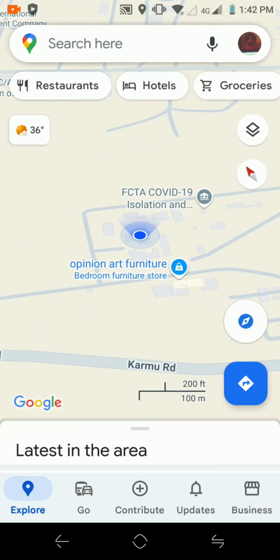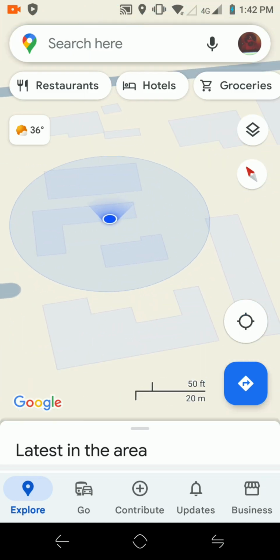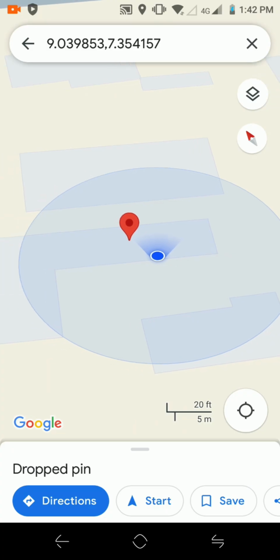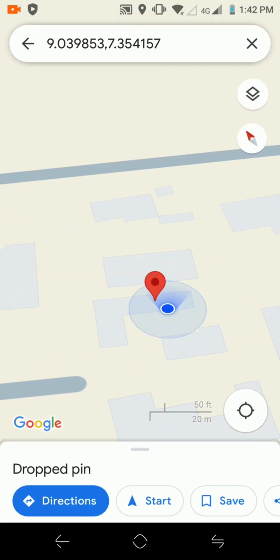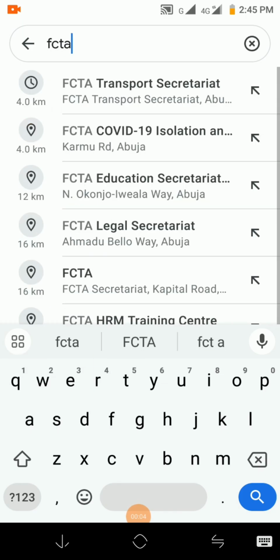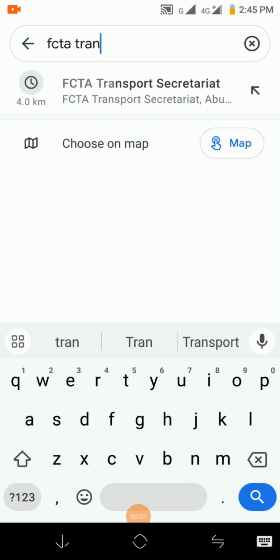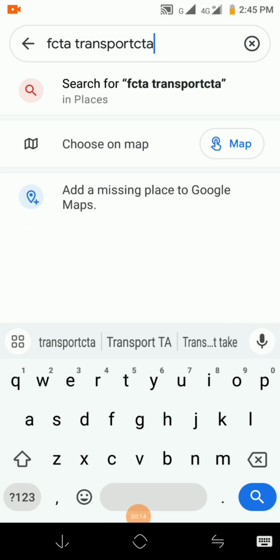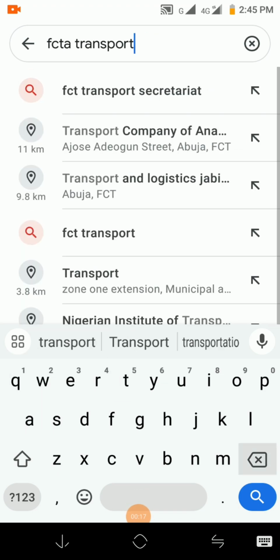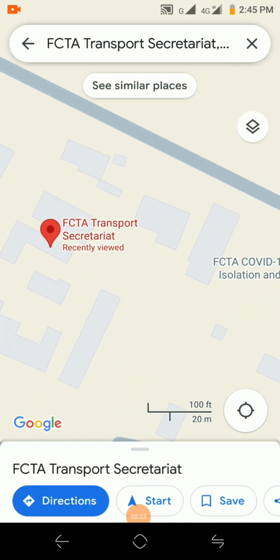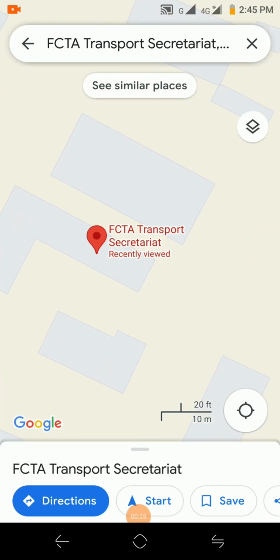When you receive that mail, you then wait for some hours. That shows that they've received your request. So after some hours, go to your Google Map and search for your business. I'm just going to search for FCTA Transport Secretariat, which I added. Just click on there. You can see now. You see that? Now we have our address on the pin.